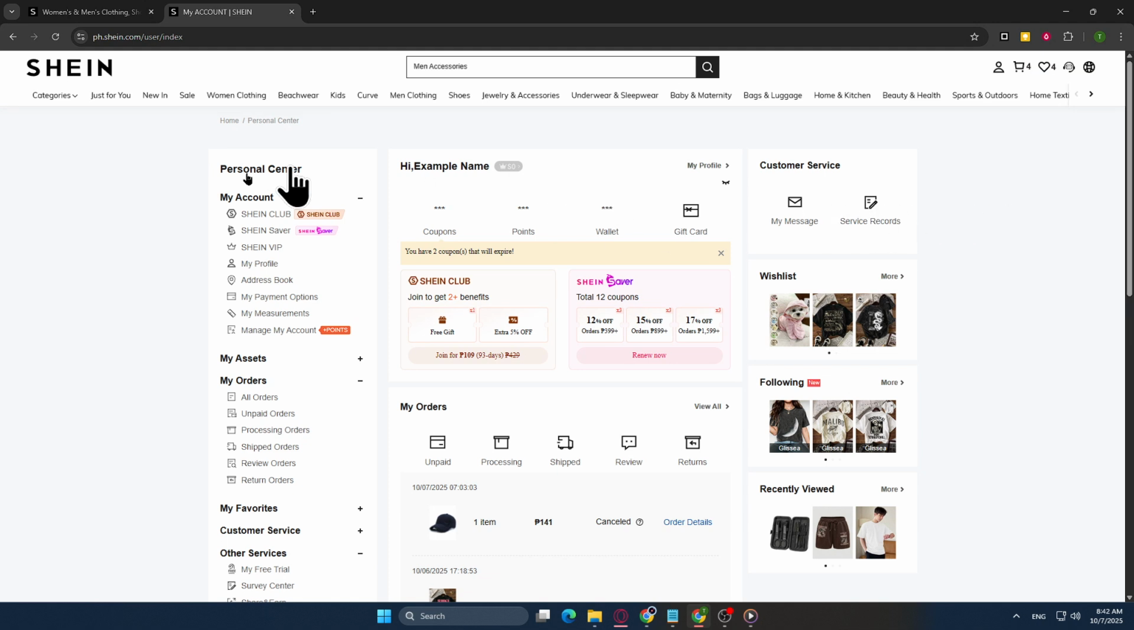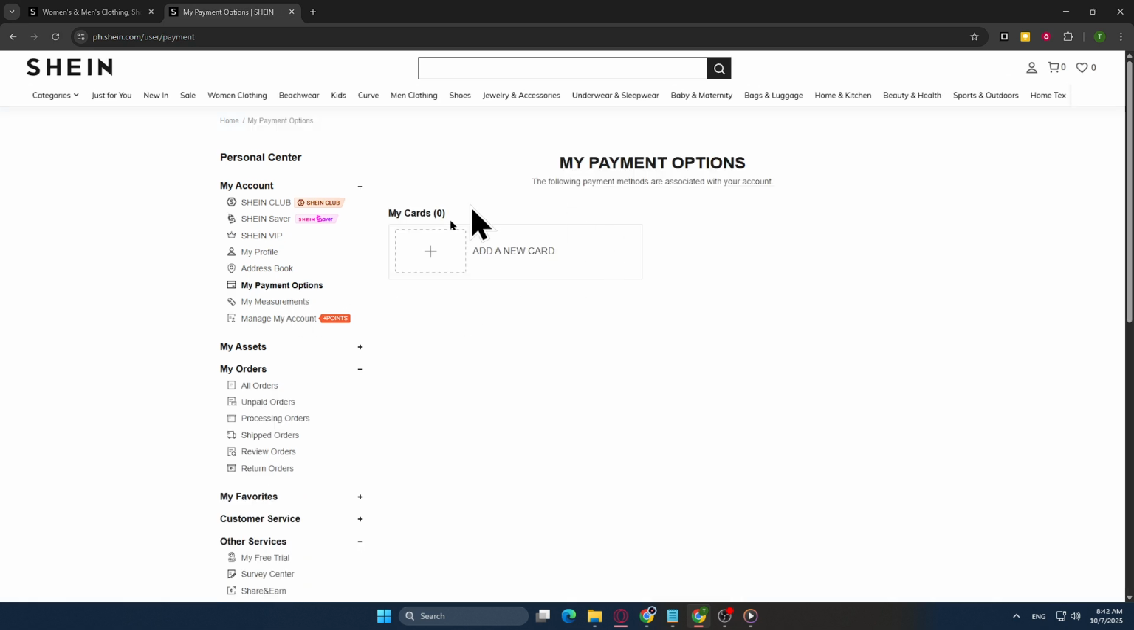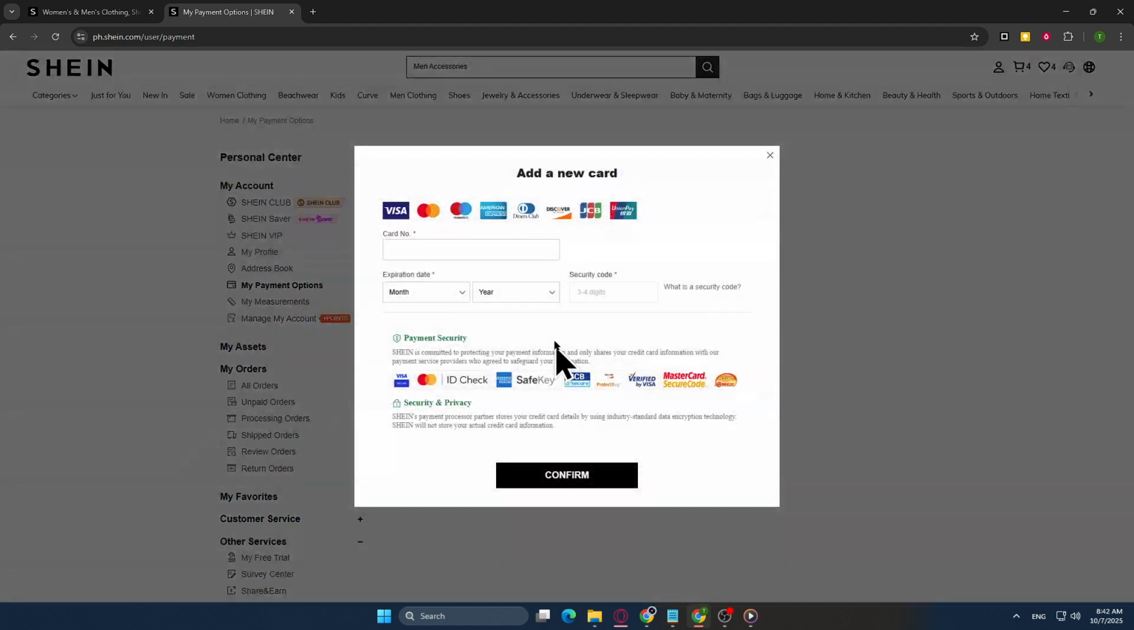This section is crucial. It's where you'll manage how you're planning to pay for all those delightful items you've picked out for your cart. Within My Payment Options, you will find a button to Add a New Card. Clicking this will prompt you to enter all necessary details for your credit or debit card. Everything you input here is securely handled, but it's always a good idea to double check for any typos so your payment method gets saved correctly on the first try.